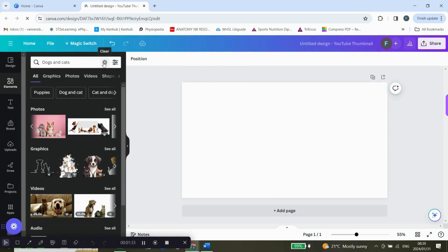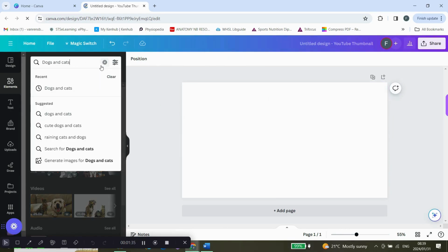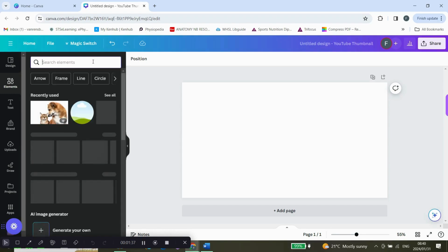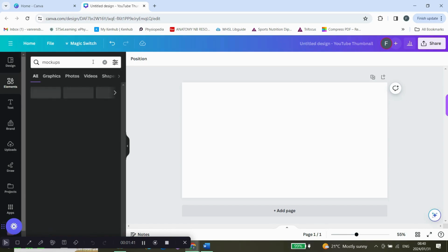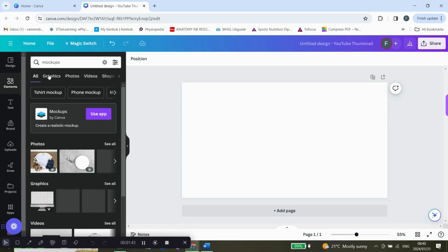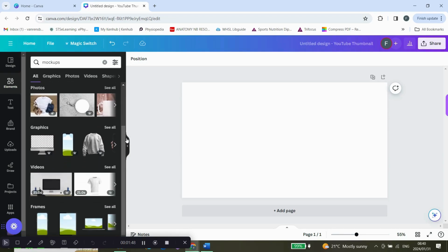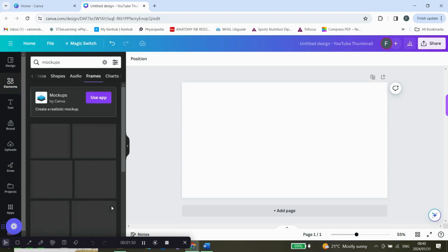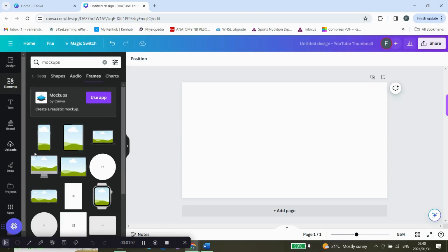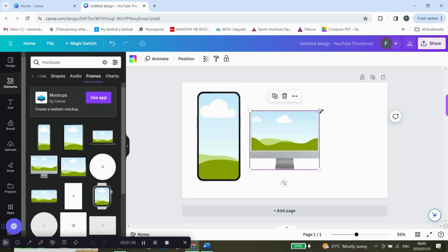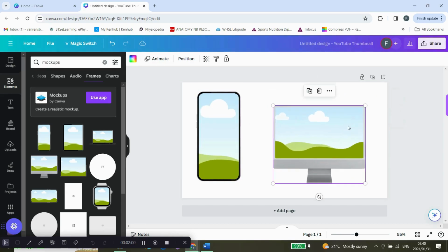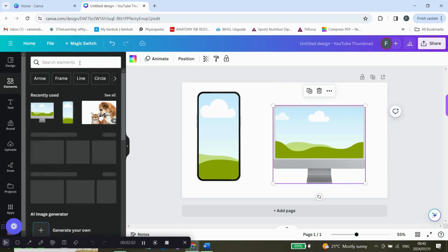I want to show you guys how you also can use mockups to showcase your work. So we're going to type in mockups, also at elements, we're going to scroll down at frames, see all, and here you can display your work either on a phone or a laptop, whatever you may choose.